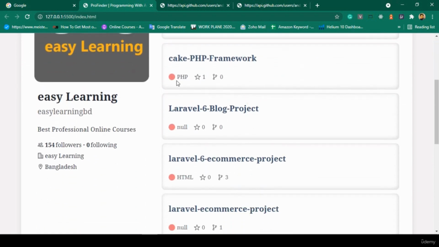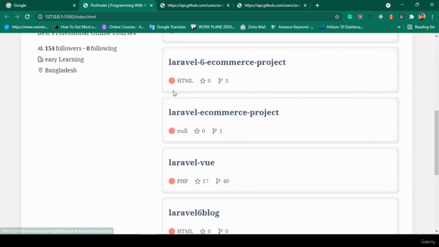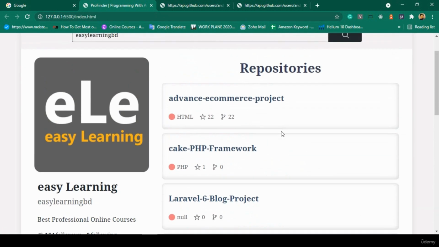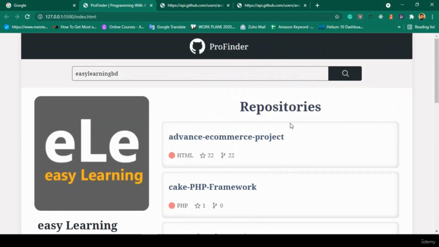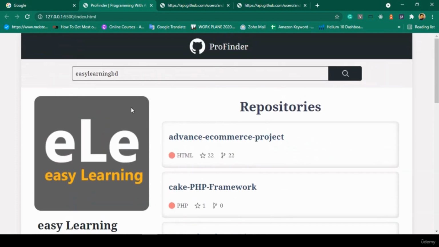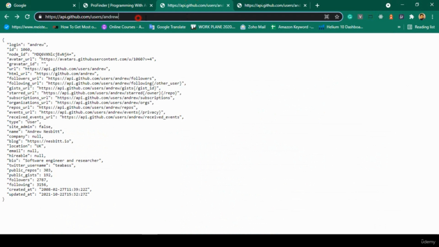Okay, there is also display the language, HTML, null, PHP, everything. Great. I hope friend you like it very much. Here we successfully done this job. We successfully get that user, and also we successfully get this user all that repository. So that is pretty much the basic thing. So that is our main API.